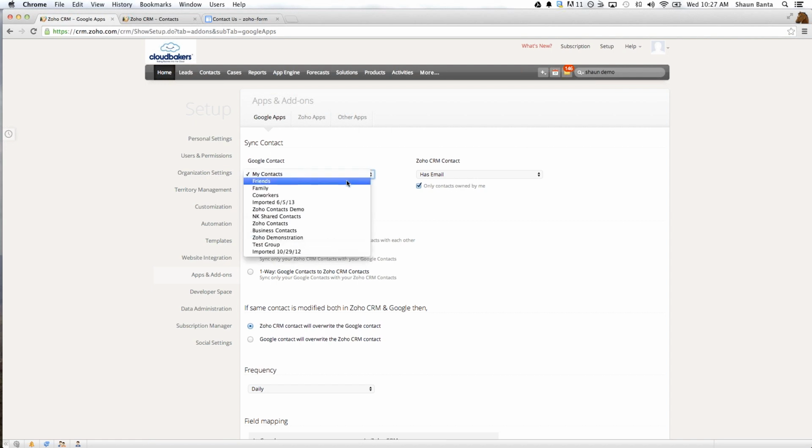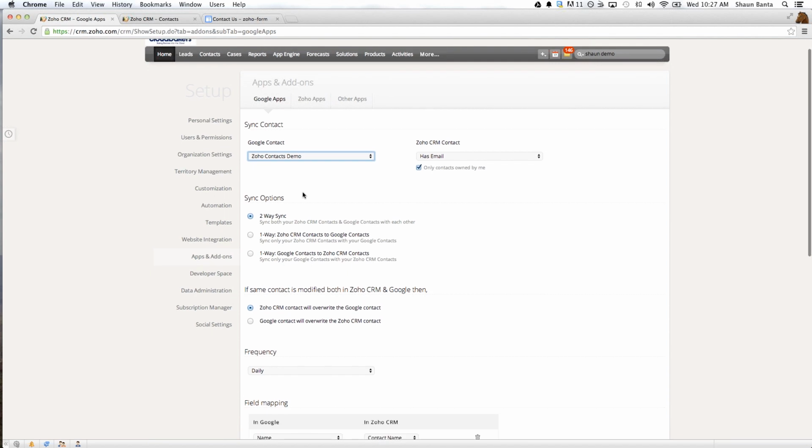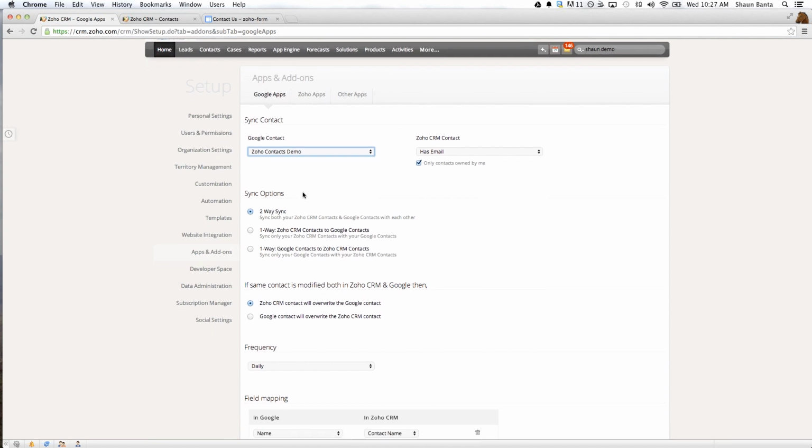Within our Google, we're also going to see our group. We're going to go to our Zoho Contacts demo group that I've just created to sync there. You'll have your sync options. So we can do a two-way sync, a one-way sync, Zoho CRM contacts to Google contacts, or a one-way sync, Google contacts to Zoho CRM contacts.